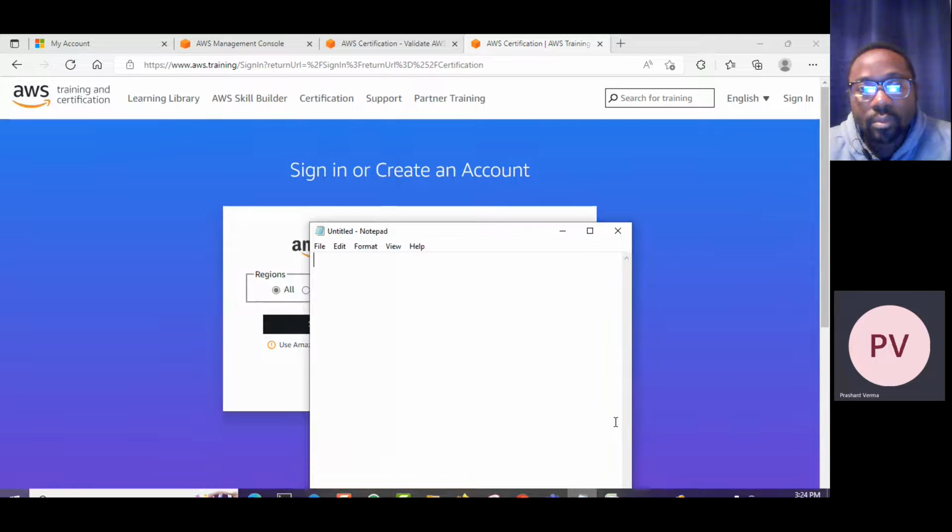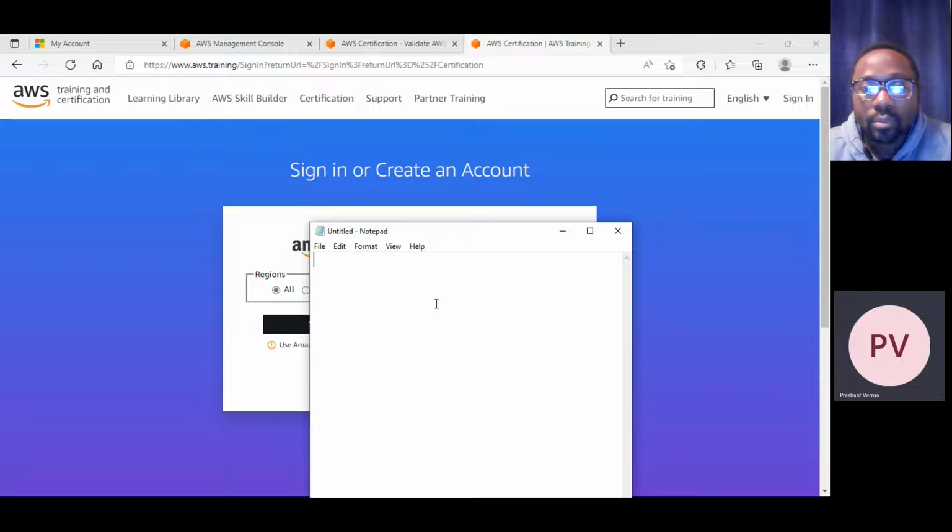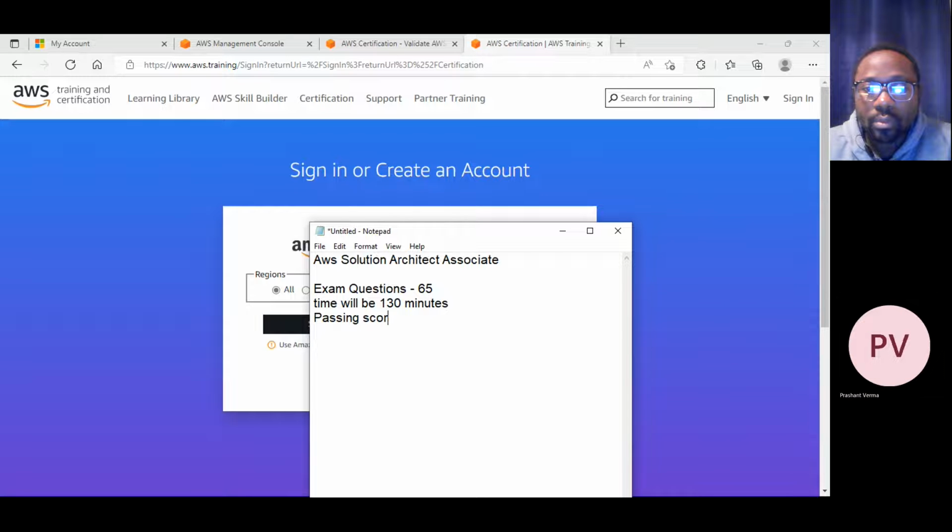So how many questions would be there in your exam? That is a very valid point. The AWS Solution Architect Associate exam would have 65 questions. The time will be 130 minutes. The passing score is not revealed.